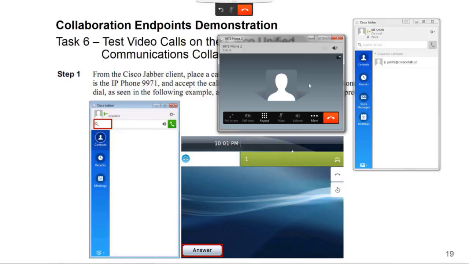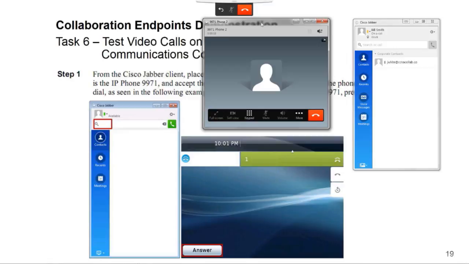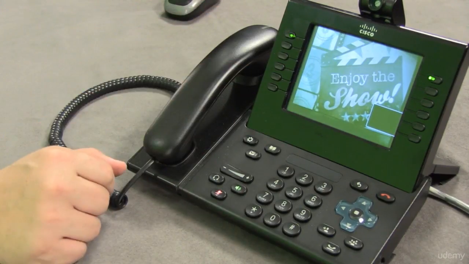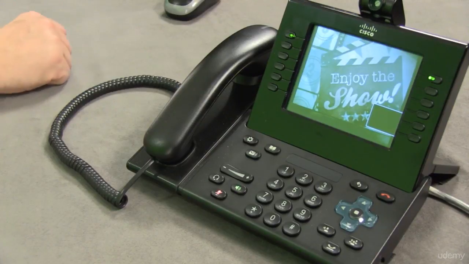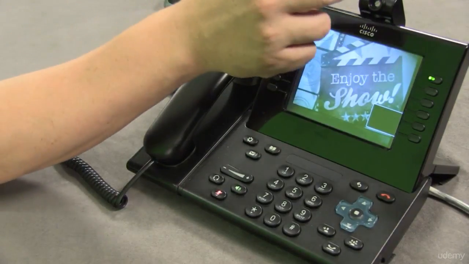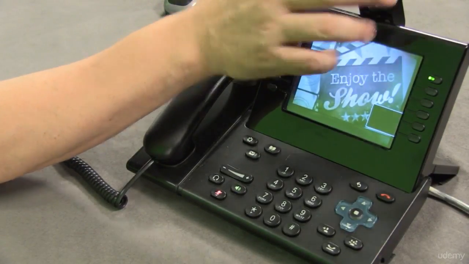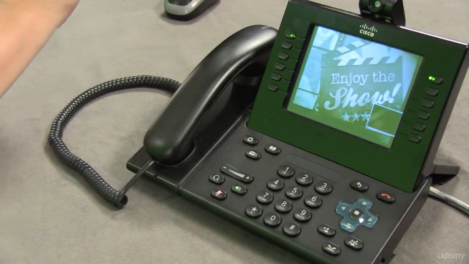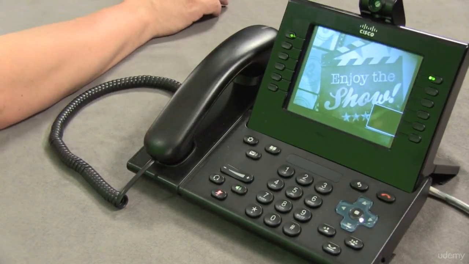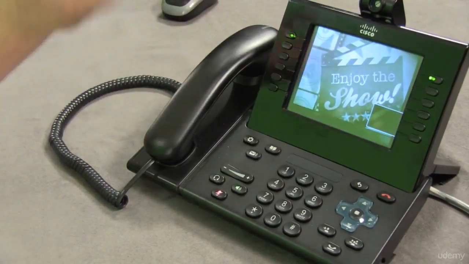Now, it's interesting in this particular case, I'm not seeing video in my Jabber client, but on my phone, you can see the video from the remote side. We've got a little sign there saying enjoy the show. And we've got our self view, all right? And presently our camera that is being utilized is the camera that's on this phone. We have that camera muted right now. You can kind of see there is some visibility there, but we pretty much have that camera muted right now.